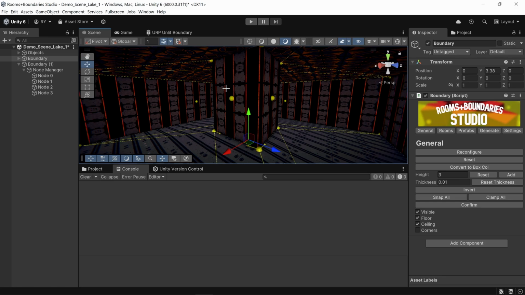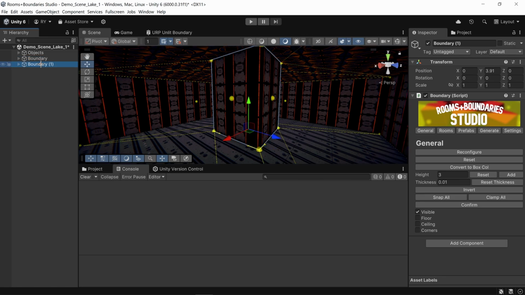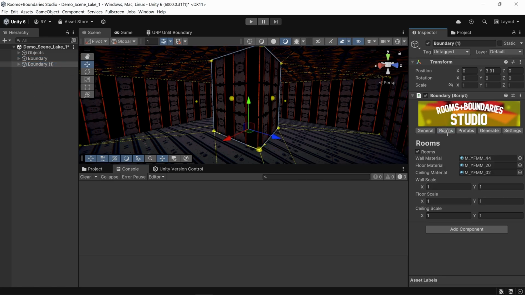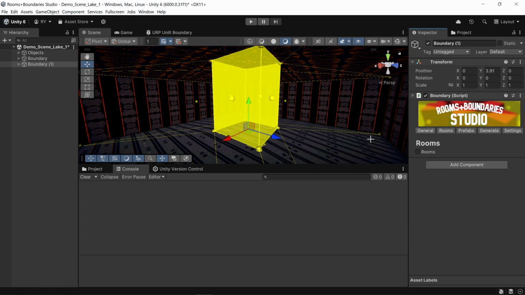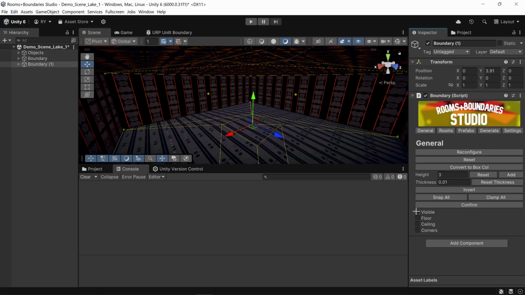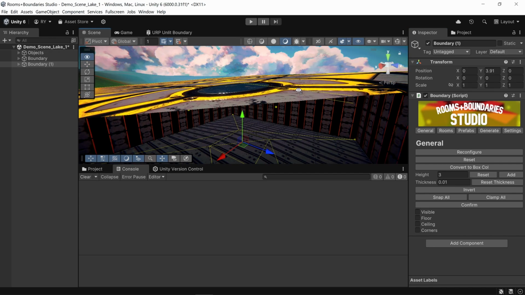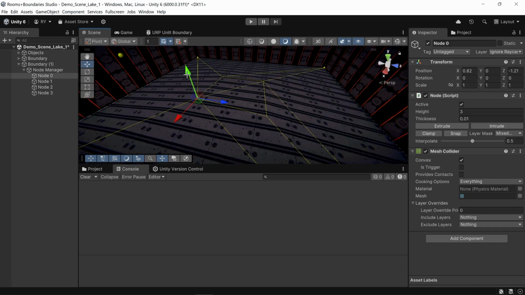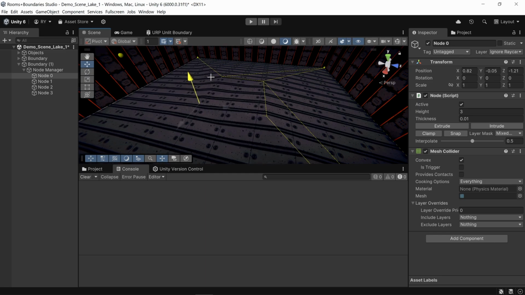Well, first of all, let's make this disappear. So I'm going to select the smaller boundary and let's go to the rooms tab, and I'm going to disable rooms. So now it's just the boundary itself. Next thing is I'm going to turn off the visibility. So now it's just this. So you can see that we've kind of created an elevated platform in the middle here.